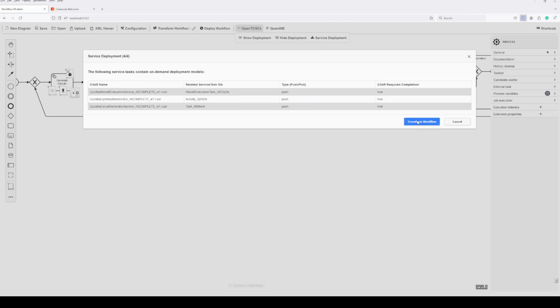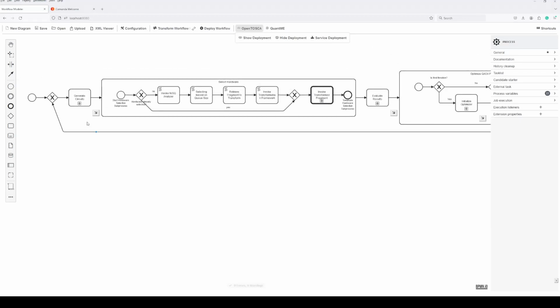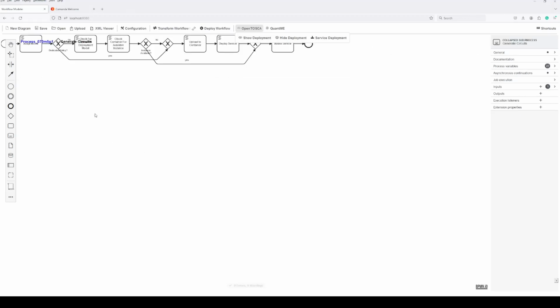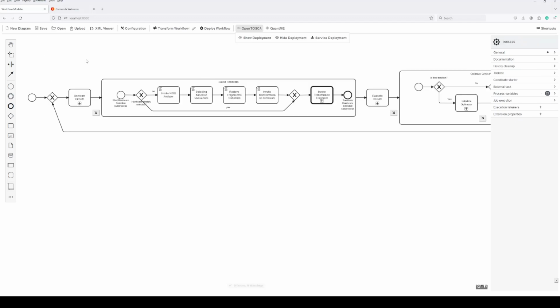and click on Transform Workflow to include all the subprocesses handling the on-demand deployment. As you can see, our service tasks are transformed into subprocesses, which include the workflow for deploying the service and invoking it. Now we can continue to deploy our workflow to the workflow engine by clicking on Deploy Workflow. As you can see, the workflow was successfully deployed, and now we can continue to Camunda.